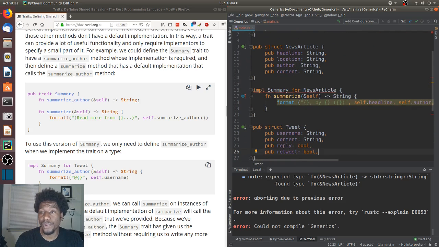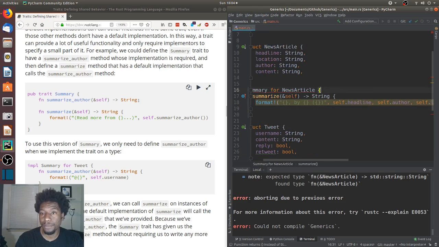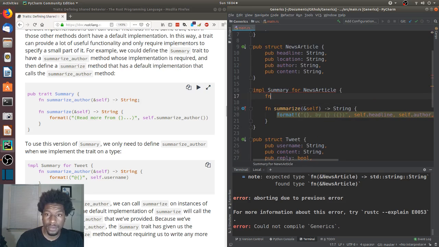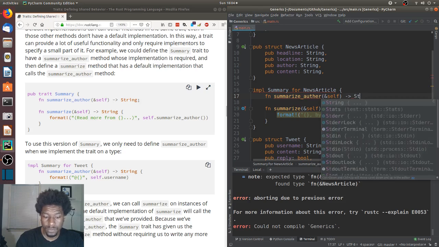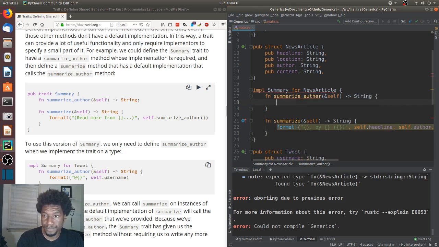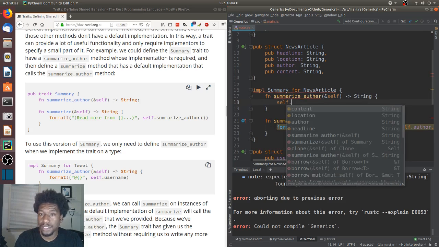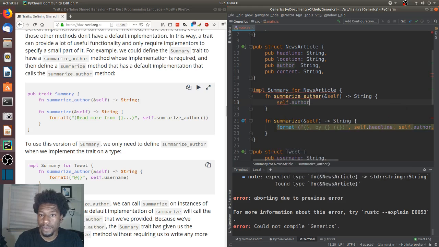Now this is lighting up red because we have not fully implemented summary. Function, not, oh, for news article, I'll do it for tweet. Tweet I can remove. This is going to be summarize author, self, string, and this is just going to return something. Self dot author.